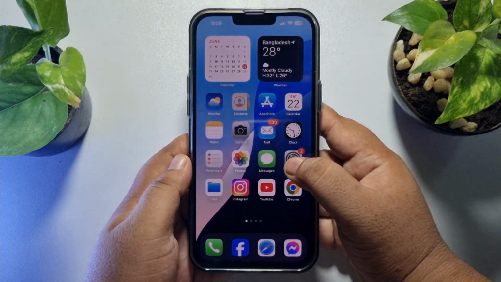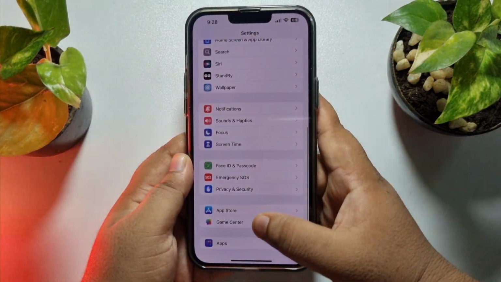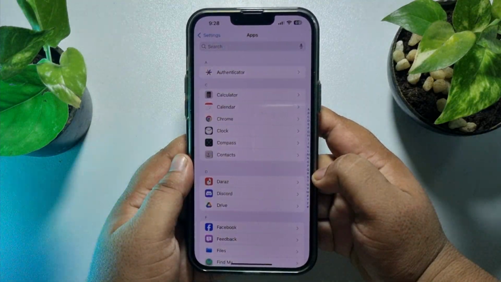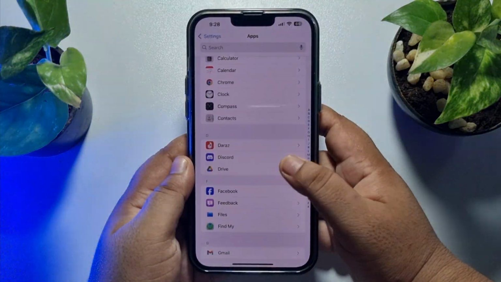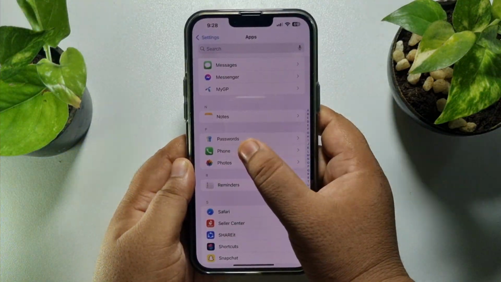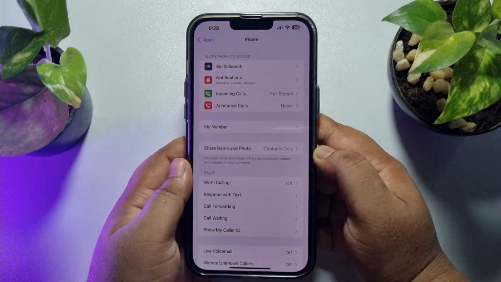Go to your iPhone settings app and scroll down all the way to the bottom. Tap on apps, and here you'll find all of your iPhone apps. Here scroll down and search for phone. Just tap on phone and you will directly jump into your phone settings.